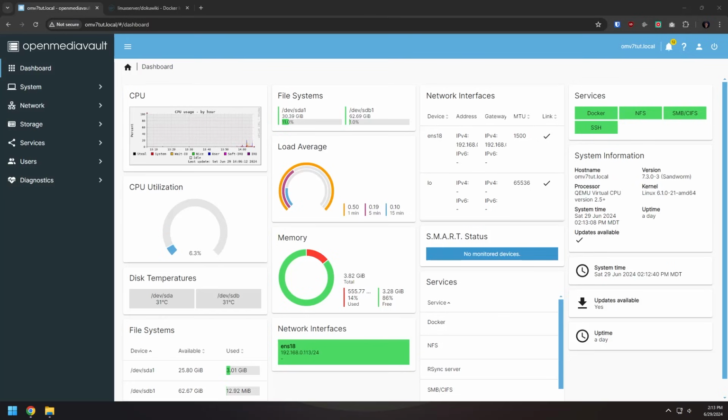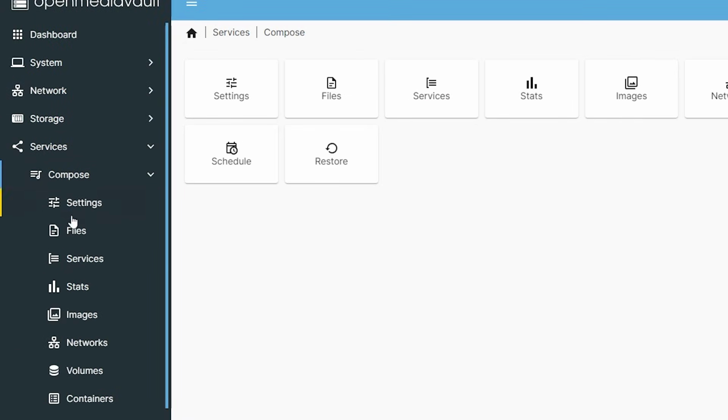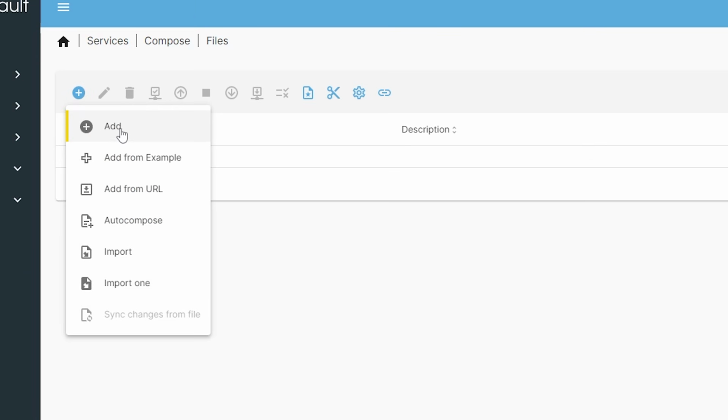Now, since we've made it this far, I mentioned this at the beginning of the video, but I think it's time to deploy a Docker container in our new OpenMediaVault setup. And we're going to do this with the OpenMediaVault integrated Compose setup that we also installed earlier. So in our dashboard, we're going to go to Services and then click Compose. Then we're going to click Files and then the blue circle with the white plus sign in it yet again.